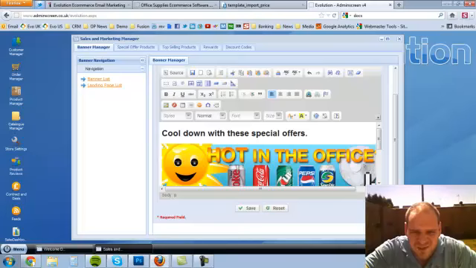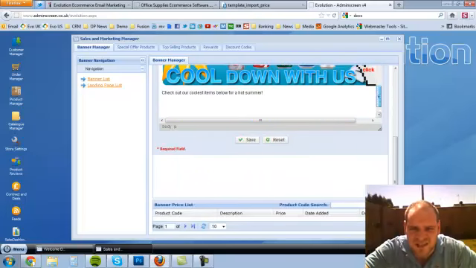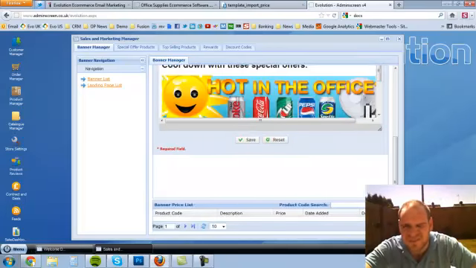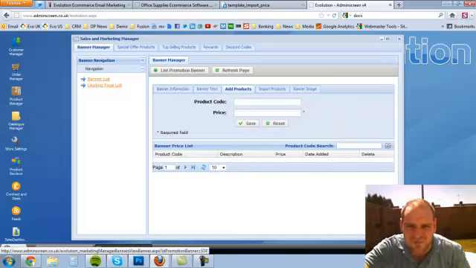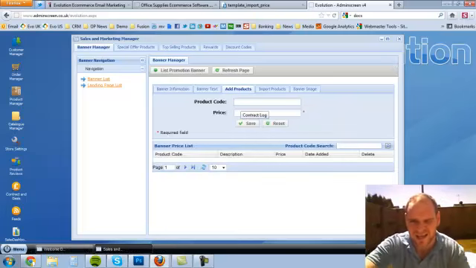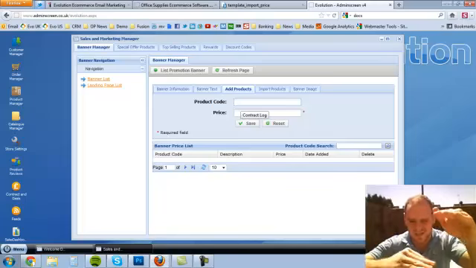Okay, so I've got my cool thing there. Got some text at the top and bottom. Let's save that. Okay, and now I'm going to add products. So this is the bit where we're going to make a landing page. We're going to have the header, then we have the products underneath.